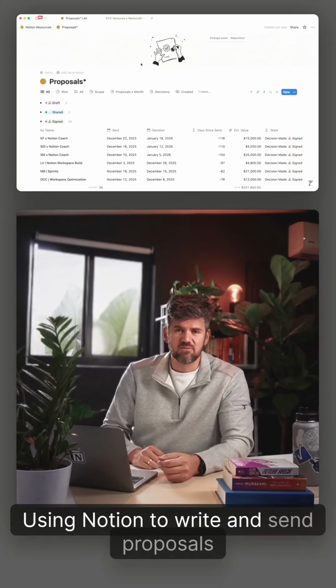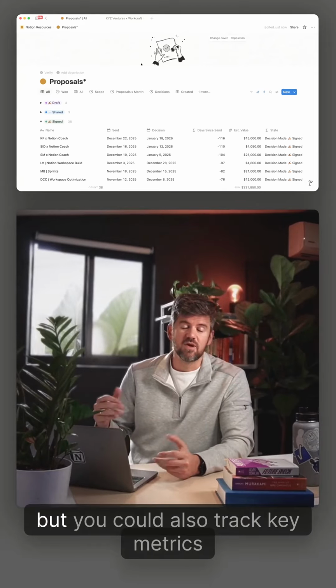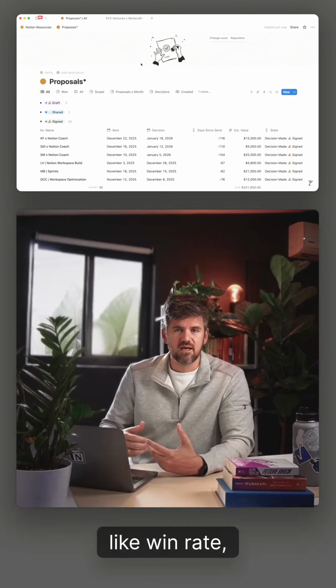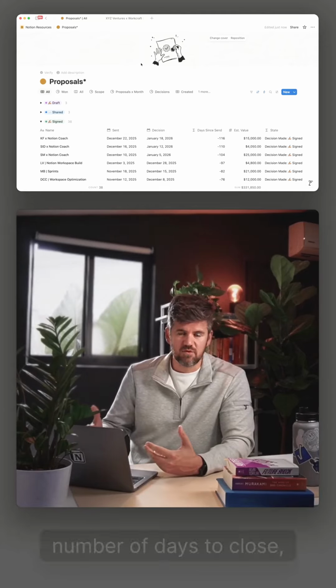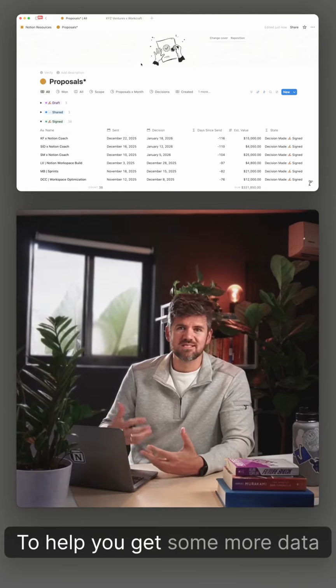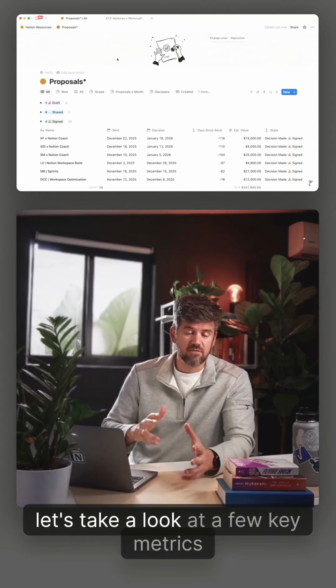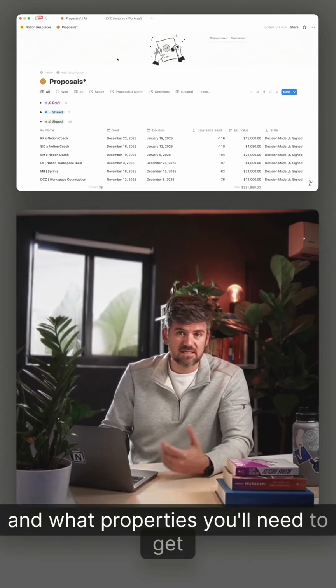Using Notion to write and send proposals is super convenient, but you could also track key metrics within each proposal, like win rate, types of projects, number of days to close, to help you get some more data on how you're doing and what you need to improve on. Let's take a look at a few key metrics and what properties you'll need to get these set up.